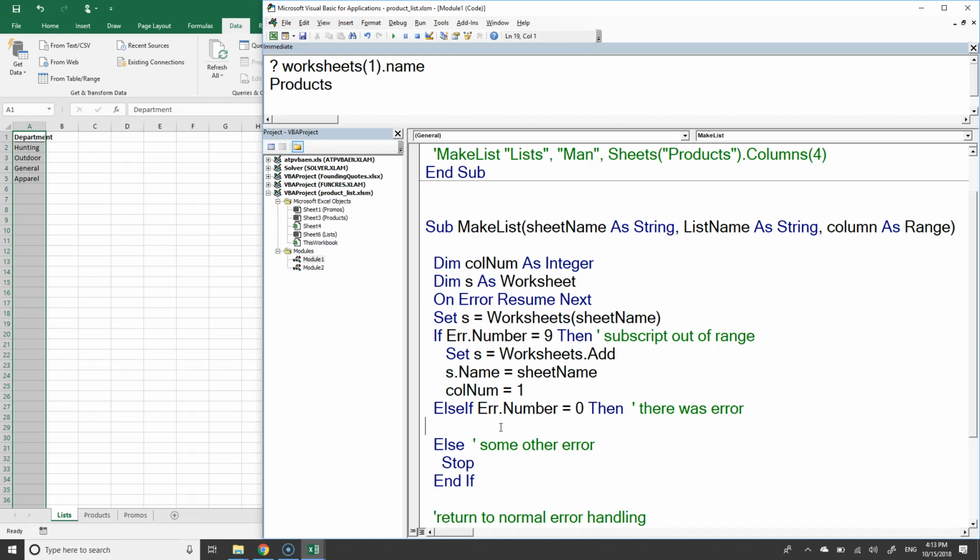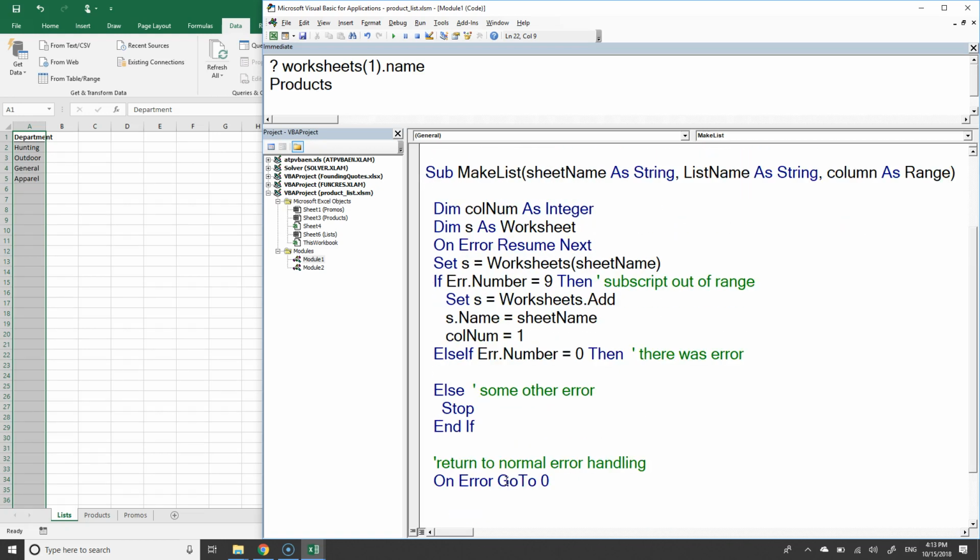Now, if the sheet already exists, we better see if we already have a list by that name on the sheet, and if so, replace it. And then we'll have to figure out which column we're in. But for right now, let's just say we're dealing with column number 1. So we've still got some work to do in here, but now we've got column number 1. So here's what I want to do. I've passed in a reference to the column of data that I'm trying to copy. So that's column.